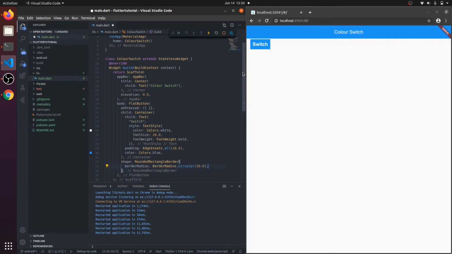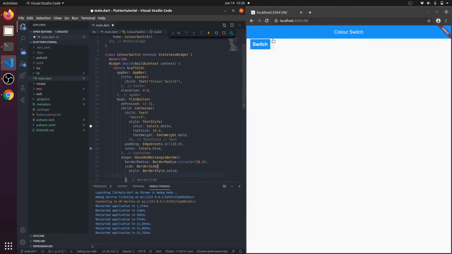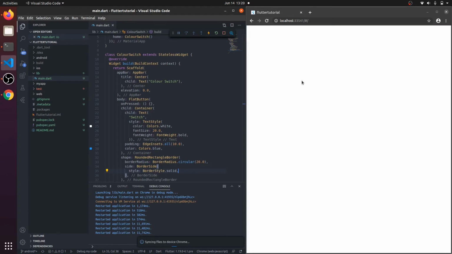And then you need to also do the side, what the border actually looks like. And it's going to have the border side. It's going to be solid, let's say, border style solid, and the color is going to be... if you actually save and restart right now, you can see what the button currently looks like.